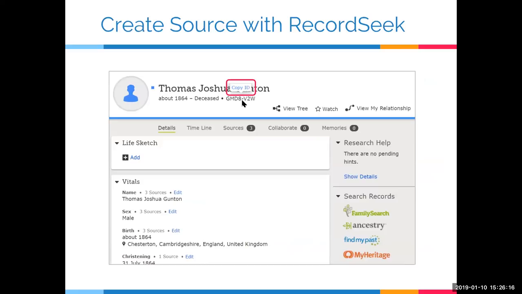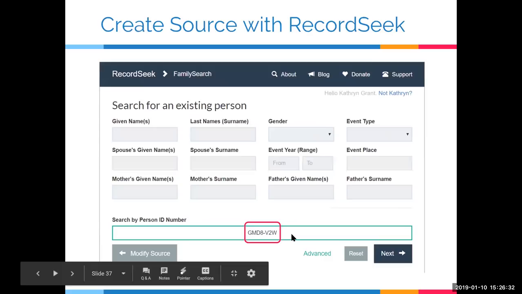When you click on the PID, you're going to get this little bubble pop up and it's going to let you copy the ID. So you just click that. And when you do, it's put in the memory of your computer. And then you just go down to this field and you paste it in. Simple as that. So as soon as it's pasted in, then RecordSeek knows where to attach the source and you click Next.